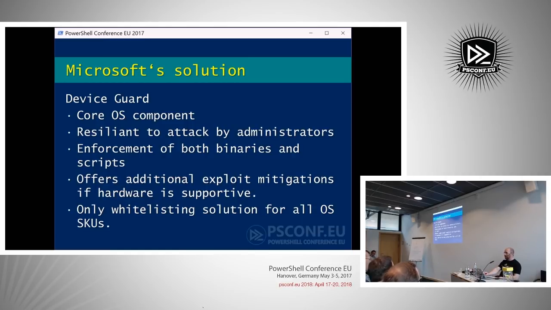So what do I mean by binaries? We're talking about EXEs, DLLs, device drivers, MSIs, and really any portable executable files, even CPLs, control panel files. There are a lot more PE file extensions that are escaping me that this will also cover. And then scripts: PowerShell, and also any Windows Script Host language, so JScript or VBScript are covered by this.